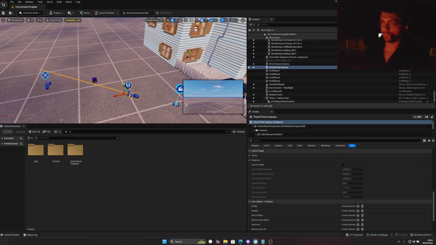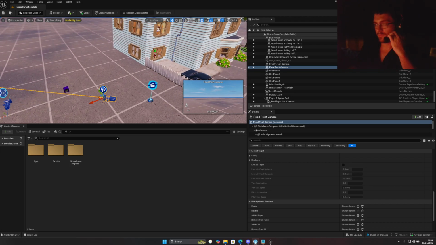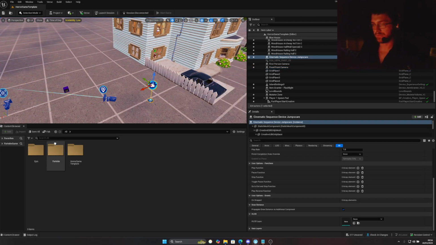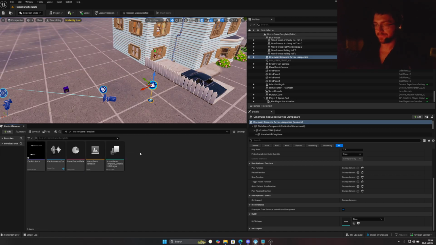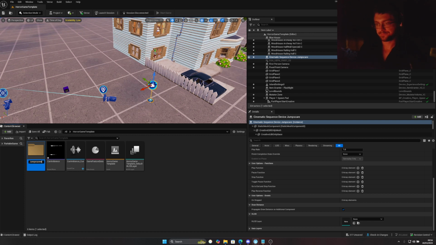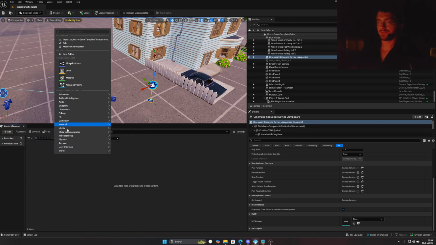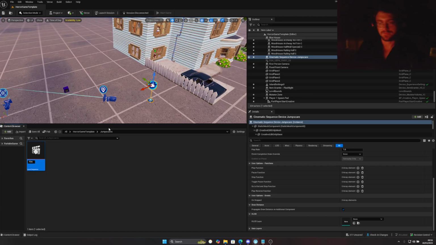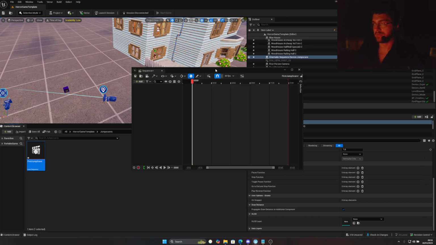So, making it in 2.0, get this cinematic device. We'll make a folder called jump scares. And then inside of jump scares, right click, cinematics, level sequence. We'll just call this first jump scare. Okay, so now it's going to open this up.